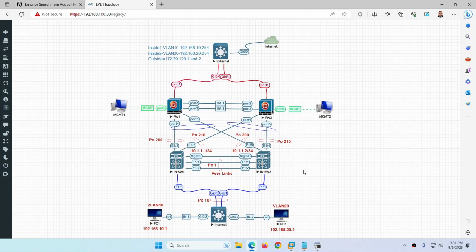I will show you another deployment where we have more than one internal switch, more than one external switch, and more than one ISP. However, in this case, we have only one internet service provider, two firewalls, and two core switches. So let's start. I'm going to start from the internal switch.